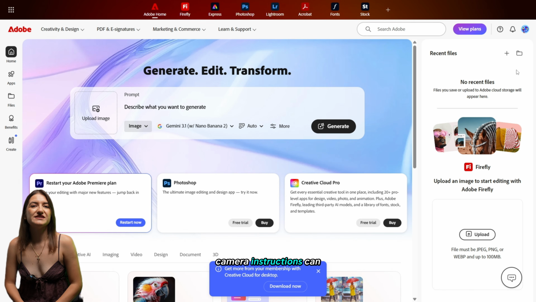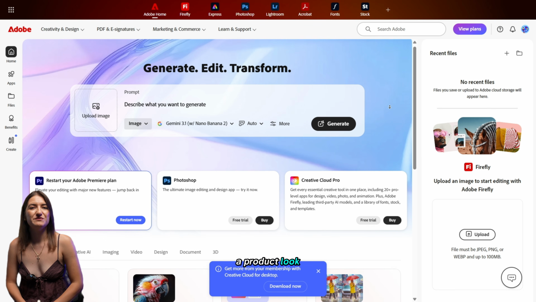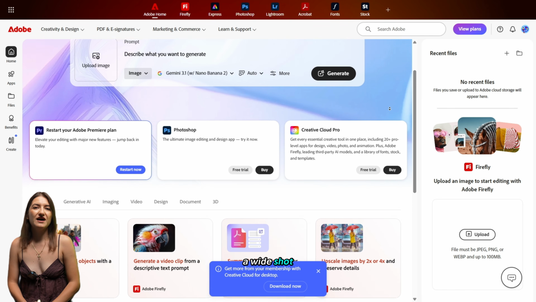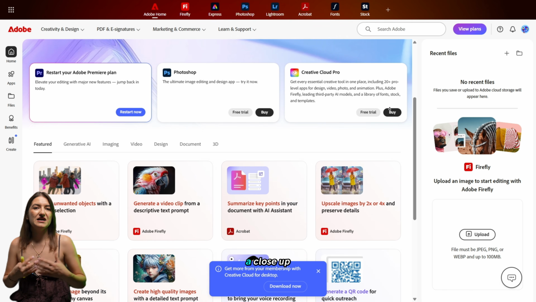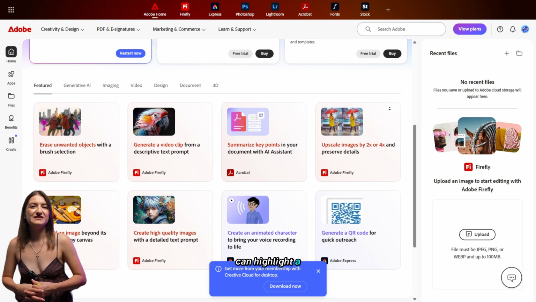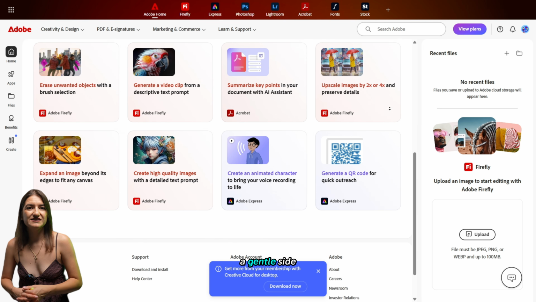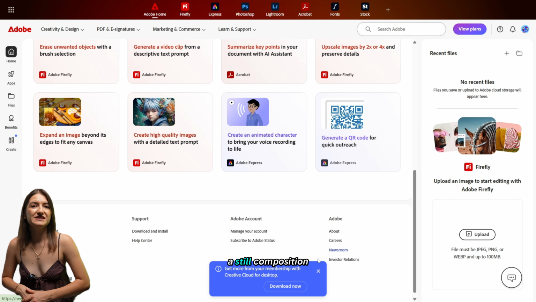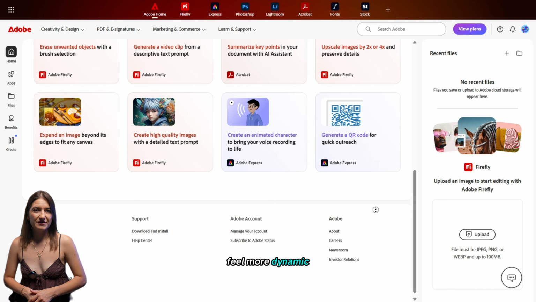Camera instructions can change the feeling of a scene. A slow push forward can make a product look important. A wide shot can introduce a location. A close-up can highlight a small detail. A gentle side movement can make a still composition feel more dynamic.